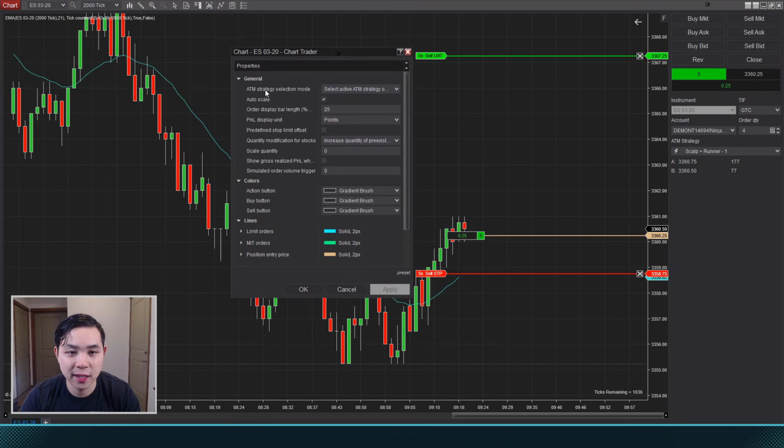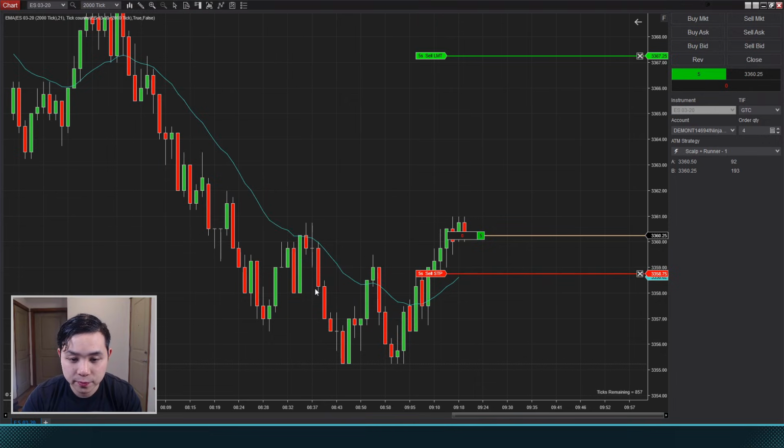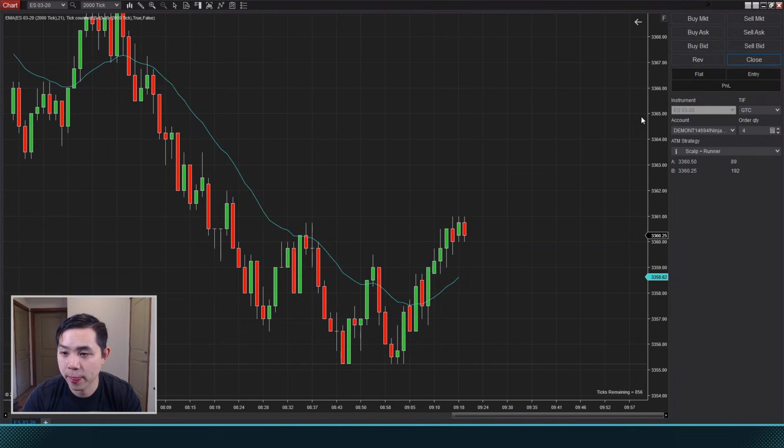you'll see a thing at the top called ATM strategy selection mode. So right now it defaults to selecting the active strategy. So your order is going to be placed on this active strategy. Well, what we want it to do instead is we want it to be placed on a completely new strategy. So we will click this and we will come down to keep selected ATM strategy template. So now when I hit apply, let's close this all out.